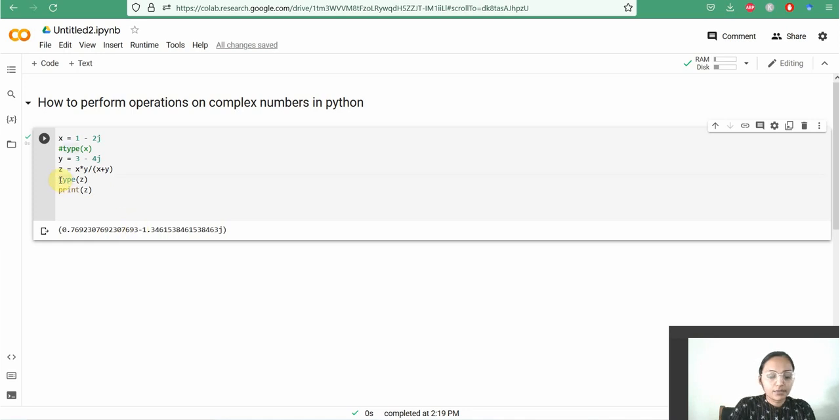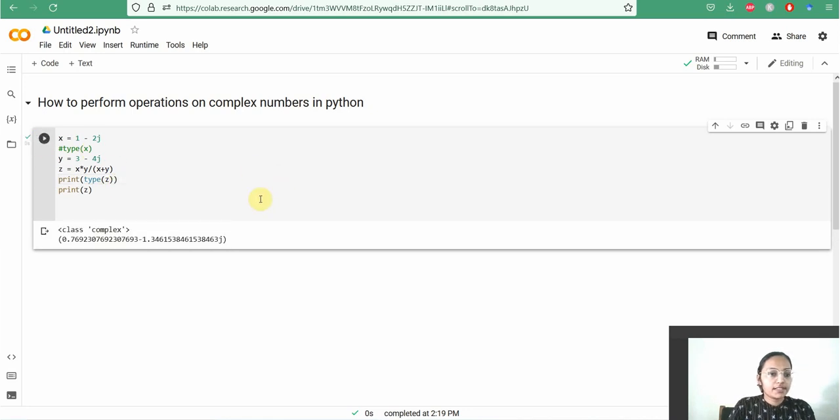Then for printing the type of z, we need to give the print function here also. So we get the result. This is a complex data type. z is also a complex data type, and the result of z is this value 0.76 minus 1.34j. Thanks for watching this video.